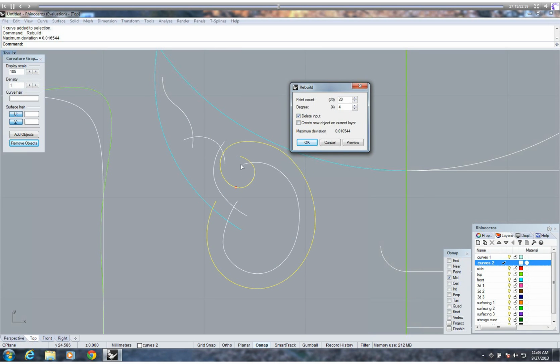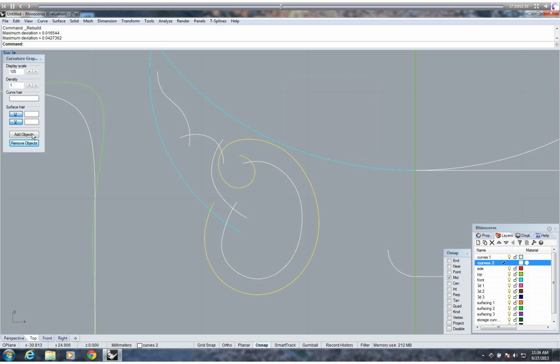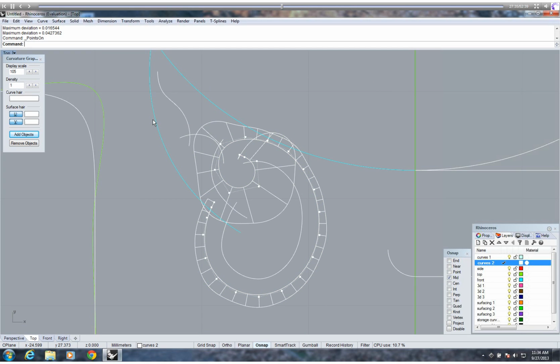And now I'm going to be very careful to look and see how much it changes my line. I'm going to maybe add 5 control points. And you can see this is staying the same. It's changing it in here, but that's fine. Hit OK. Add it to my curvature graph. Turn on my control points.